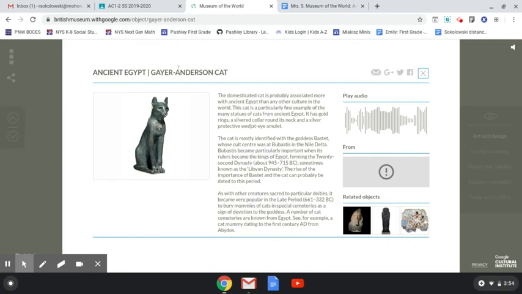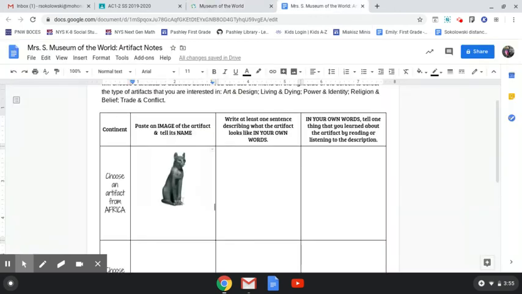So here's the name, Ancient Egypt. It's the Geyer-Anderson cat. It's not letting me copy and paste it, but that's again why you might want to have 2 tabs open at once. So I would type in the Geyer-Anderson cat.